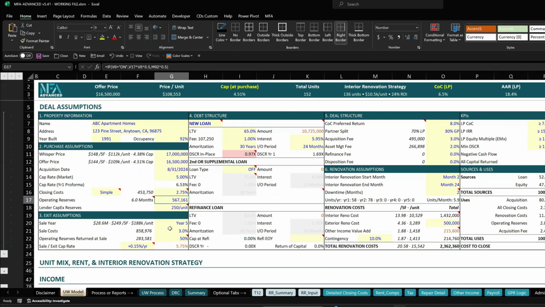Operating reserves, this is however you want to underwrite the deal, however much you want to hold in reserves. There is a formula in here that's looking at the year one pro forma, and it's using 6 months of operating expenses for your reserve. That's what we do on our team.